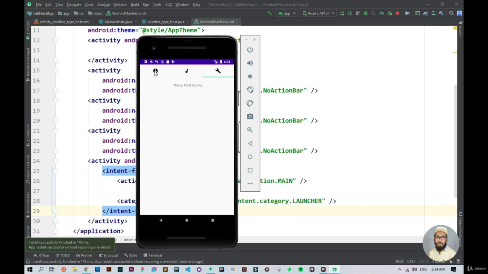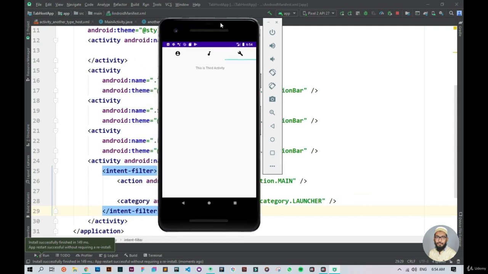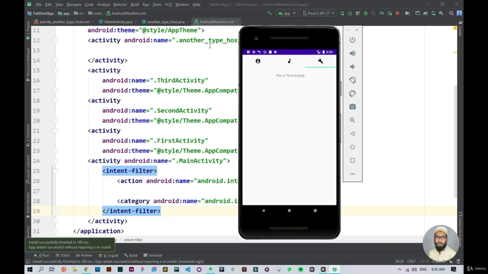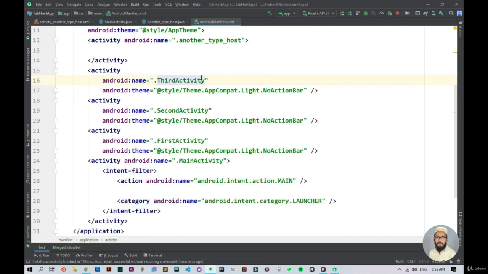So this is how you can set up a TabHost layout in the two ways that we saw, and we have also seen how we can add icons instead of the labels, that are the char sequence value, and how we can use icons there. So this is it for this lecture, and see you in the next video.